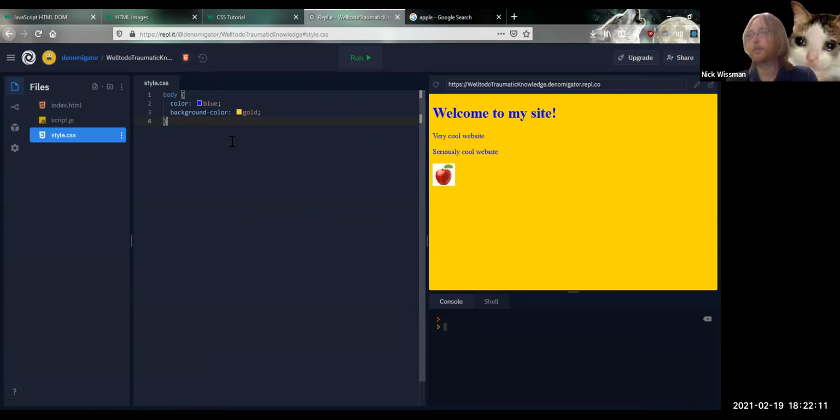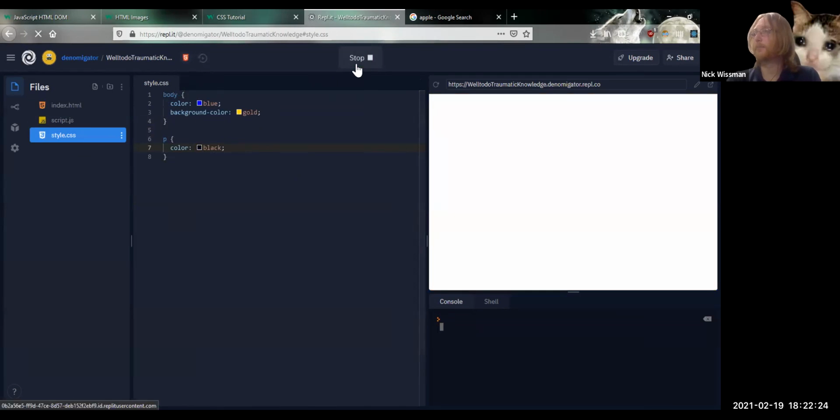I can just go ahead and go into my style.css and add this paragraph tag, and I can say color black. Oops. And it'll change them back to black.